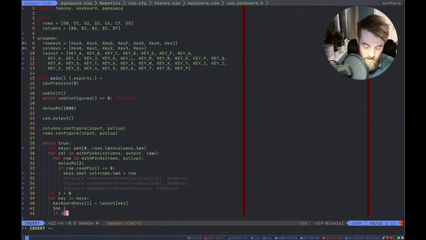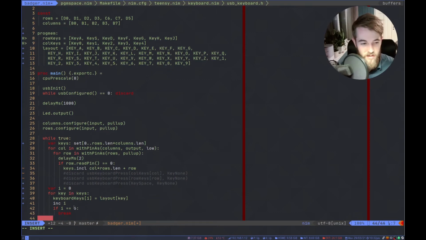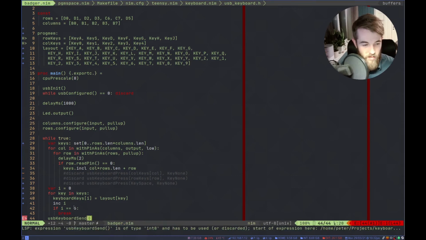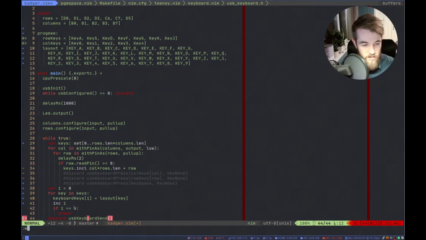If I is equal to 6, which means that we have inserted as many as we can, we just break. And down here we do USB keyboard send. We don't worry about modifiers just yet. And just discard that.